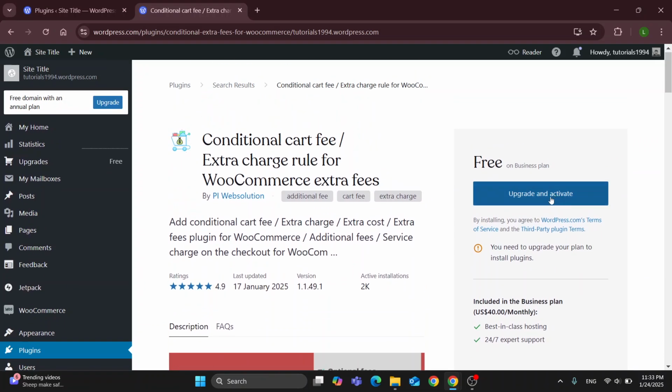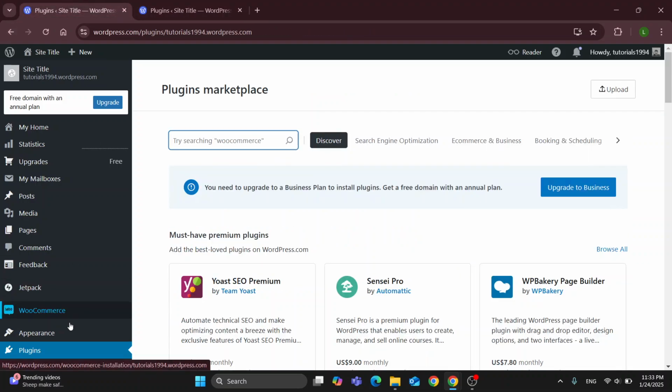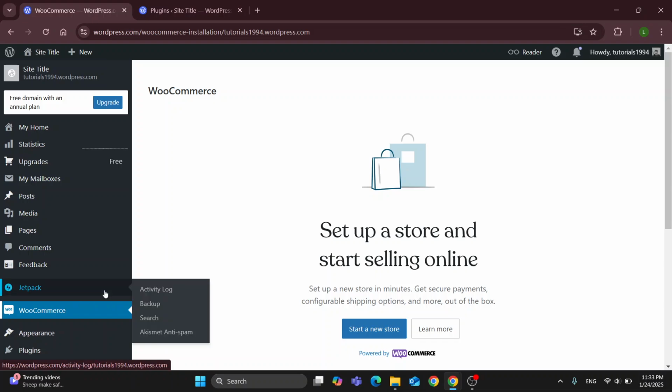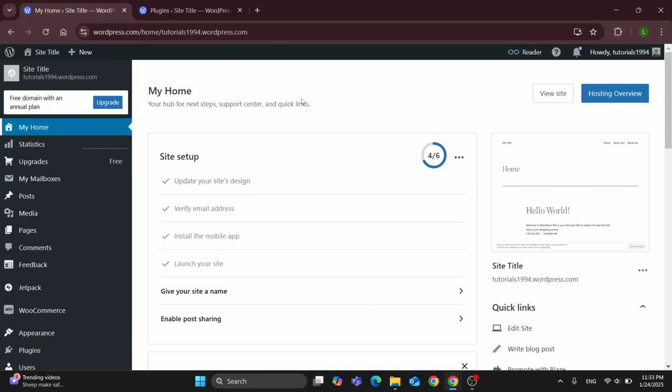So by installing the plugin using the install button, that's going to appear right here. Using the install button is going to add it to your store, and after that you can just go ahead and access it from the WooCommerce section I have just showed you right here and manage your plugins and add your extra fees and extra charges using that plugin. And it's easy as that.